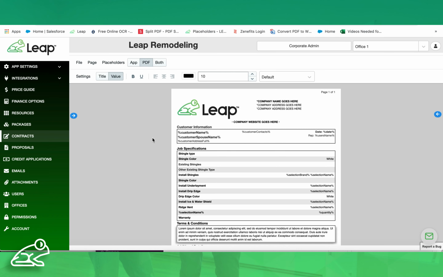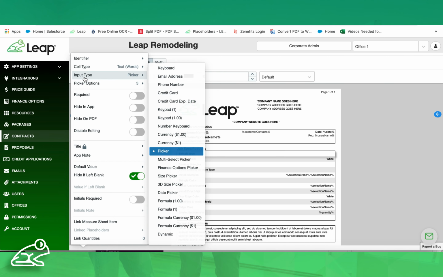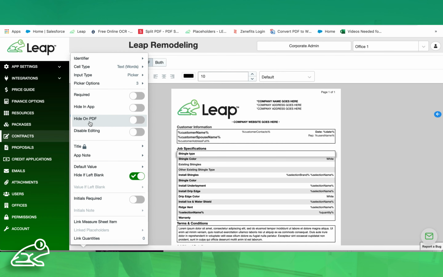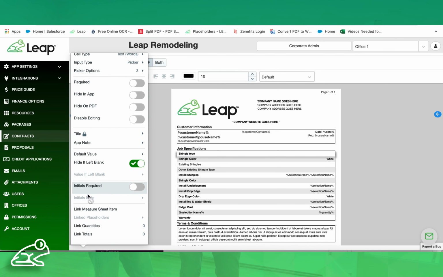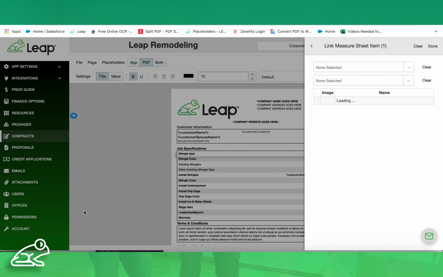But if we do add that linked item into our estimate, we can choose specific information about that item in our price guide that we want to pull over. So I'm going to show you how to link this first cell here, the shingle type. To do that, I'm first going to click on the cell so that's highlighted, and then I'm going to go up to Settings. From Settings, I'm going to go down to the bottom of our menu here and choose Link Measure Sheet Item. That's going to bring up our linking menu.